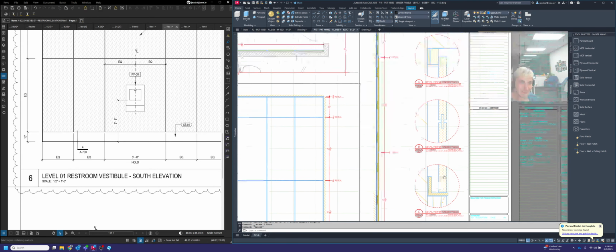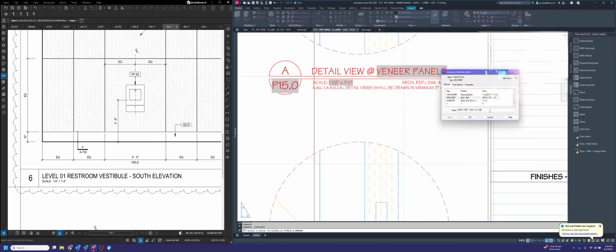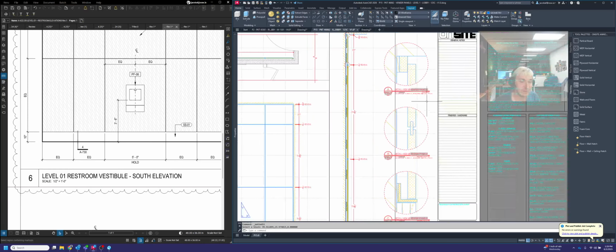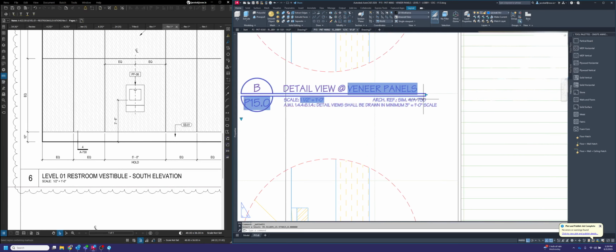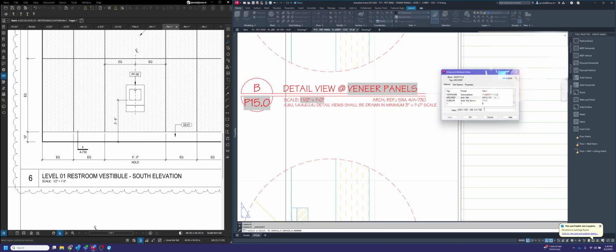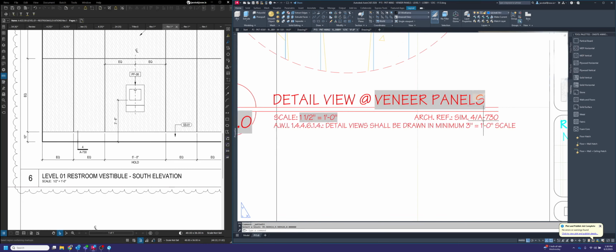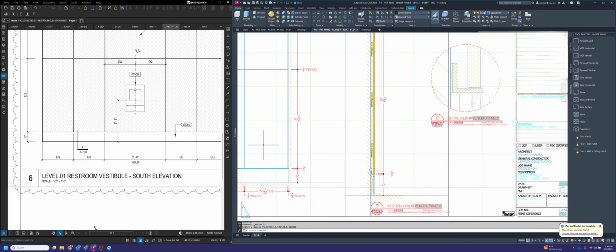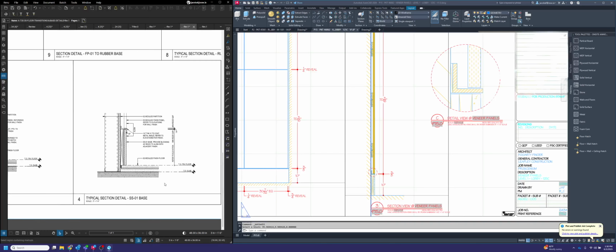Now the architect didn't specifically give us any arc references for these details, so we're going to write NA for all of these except for the base trim one. The base trim one, again, is going to stay sim at 4/A730 because that is the view that shows that base trim right there.